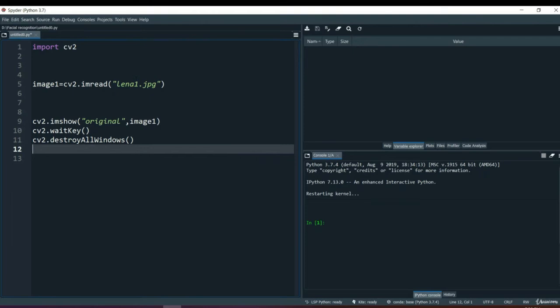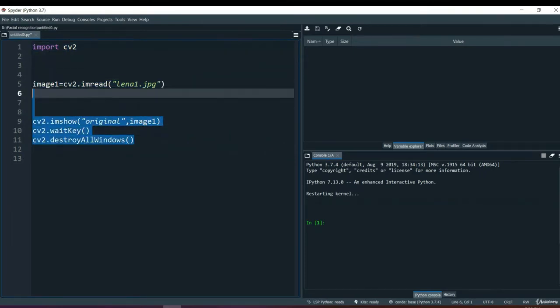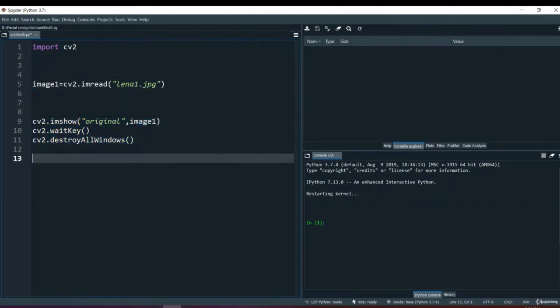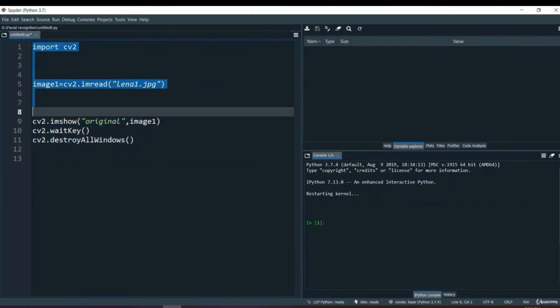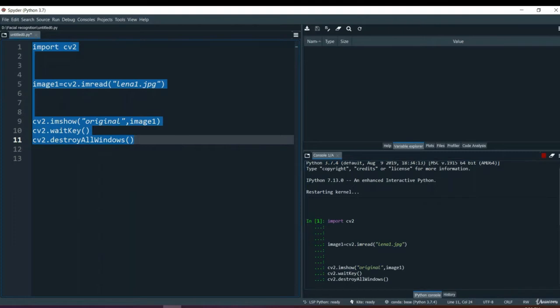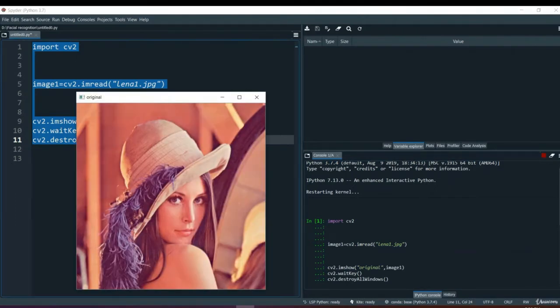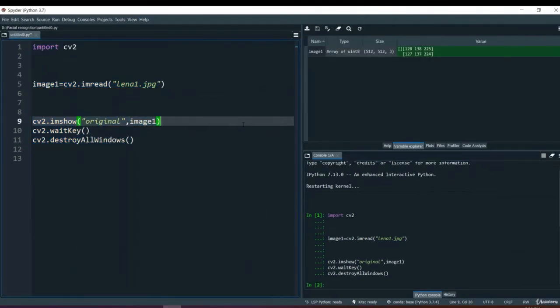Okay, so here we are. Now this is a normal general program importing the Lena image and just showing the image, using wait key and destroy all windows. You see this is the Lena image. Now there are lots of methods in thresholding.